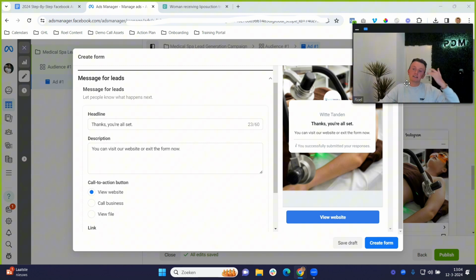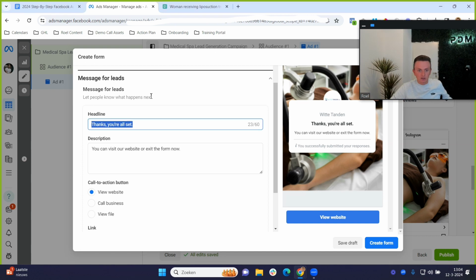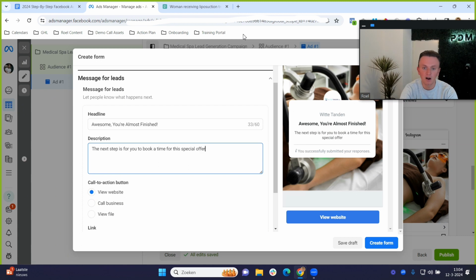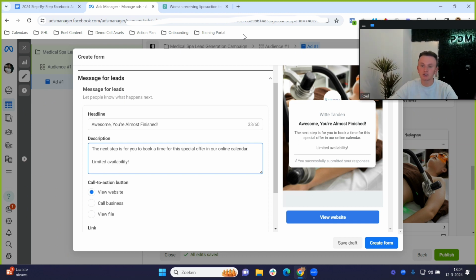And this is where most clinics actually overlook this. But you could actually use this to get them to take action right away. So you could write something like, awesome, you're almost finished. And then you could write down, the next step is for you to book a time for this special offer in our online calendar below. And then limited availability. This is just an example text.